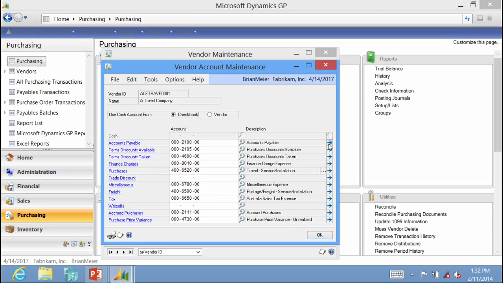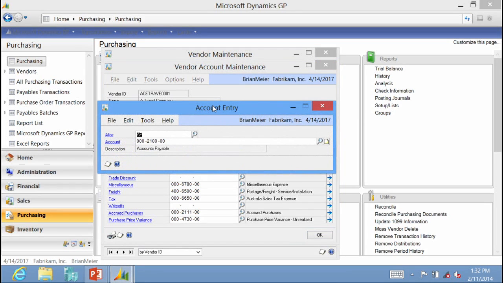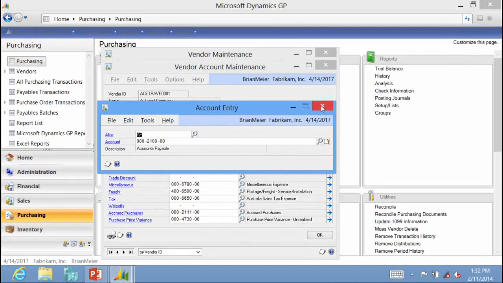If I click on the expansion windows, which are usually an arrow, you can see that in this case it opens up an account entry window, which allows us to set an alias. So the window is related to the account entry of that account. Typically, the expansion window is going to offer you some additional information related to the field that it's attached to. I'll close out of that window.